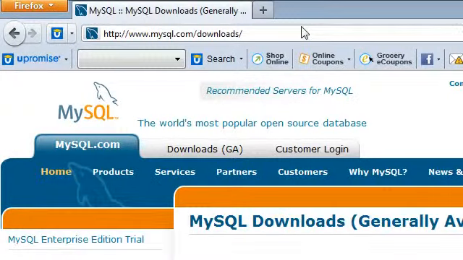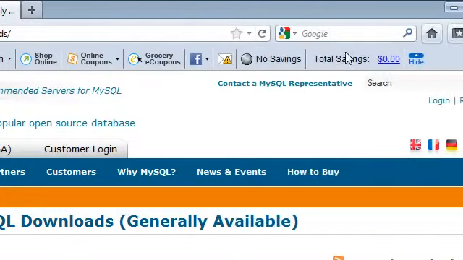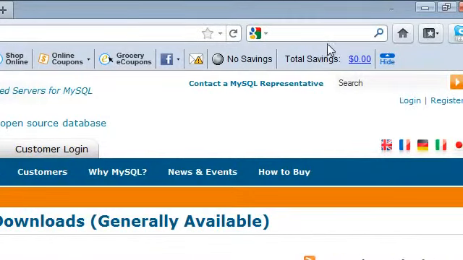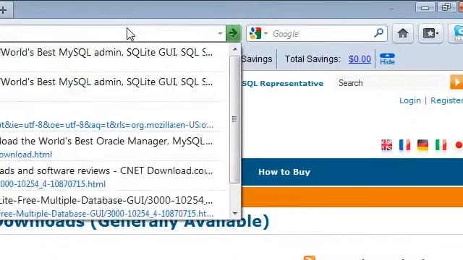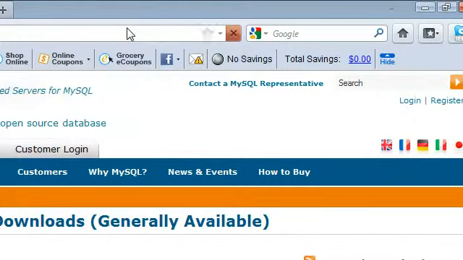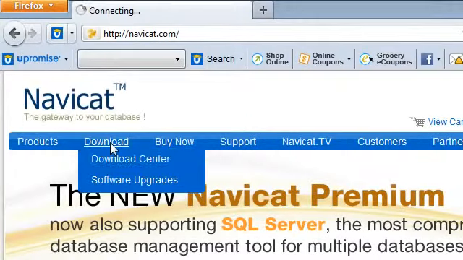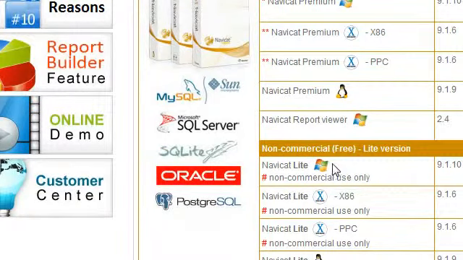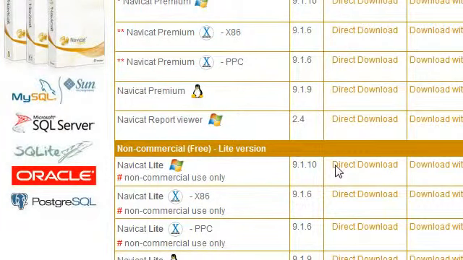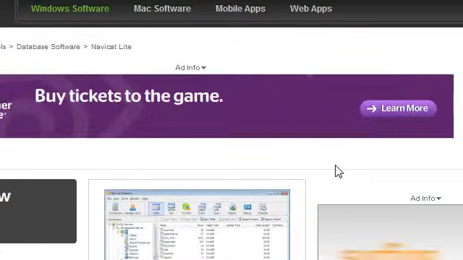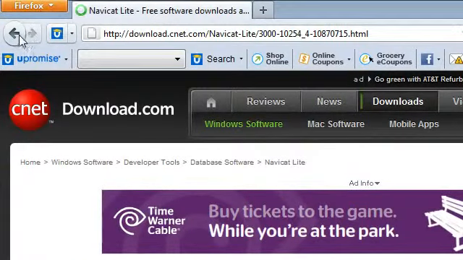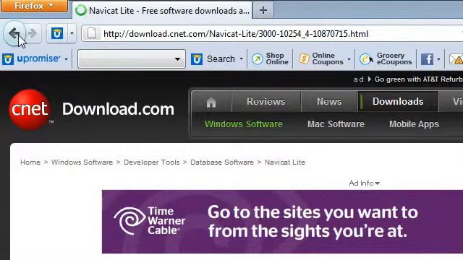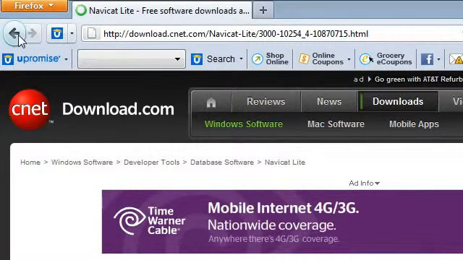Alright. Now, you've got that configured, and you've got MySQL downloaded and running. Well, how do you connect to it? You'll need a program I like called Navicat. Go to navicat.com, go to download, and then Navicat Lite, and if you're running Windows, make sure it has a little flag beside it. Go to direct download, and it should take you to CNET. I'm not going to do this; the database will be in a different tutorial.